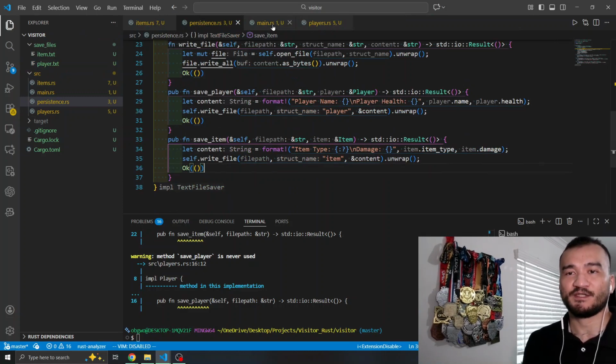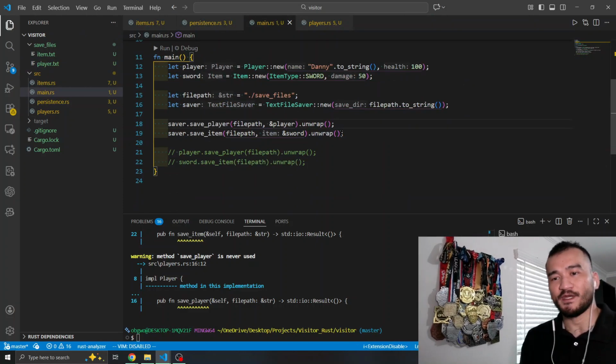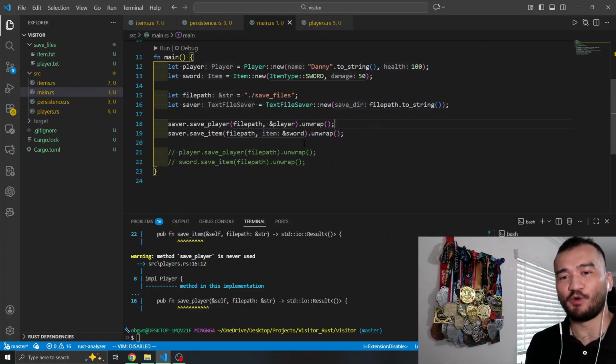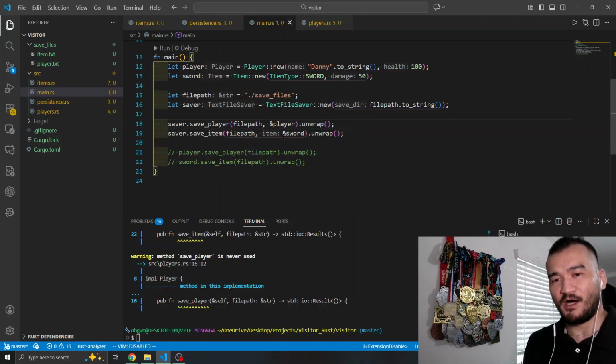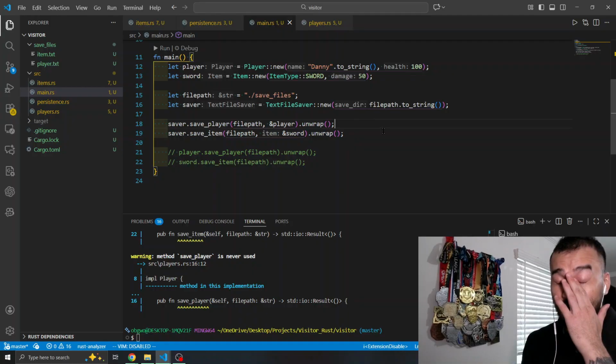But let's go a step further. This is good, but we don't actually want to do this because it doesn't look nice, right? We want to be able to say, hey, the player dot save player, sword dot save item. So we want to have the logic be inside of persistence, but at the same time we want to call the method from player and sword. That way it's just cleaner. It's just a lot better.